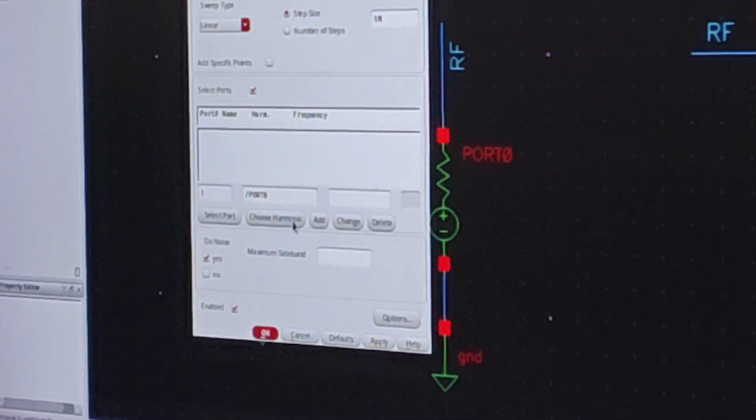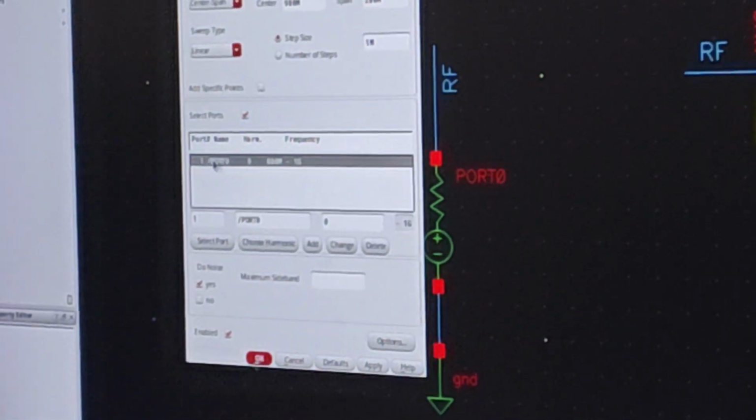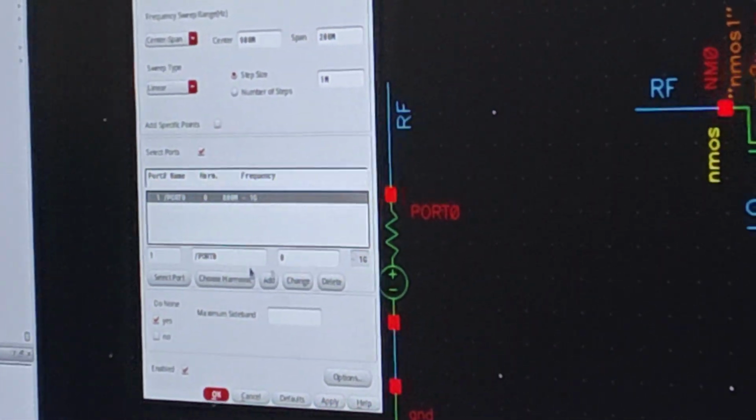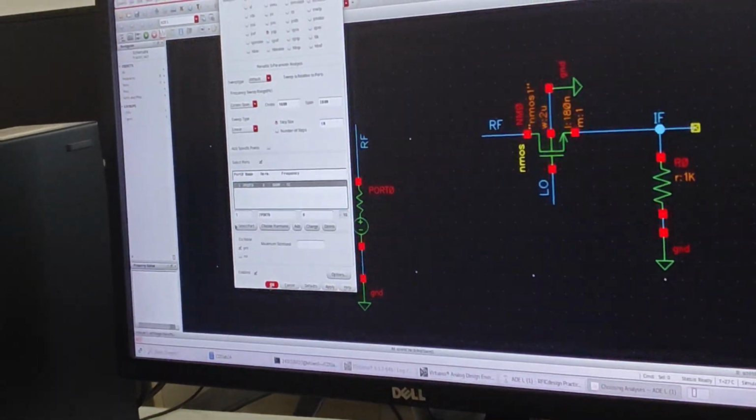And choose the harmonic. So here also select your input 800 megahertz to 1 gigahertz. Your input 0, 1. So and then add, it will come here. Okay. So if it comes to this one, it will analyze. If you want to do another port, if another port is also there in the schematic, you can select the port, and selecting that port, you can do S parameter analysis there also.